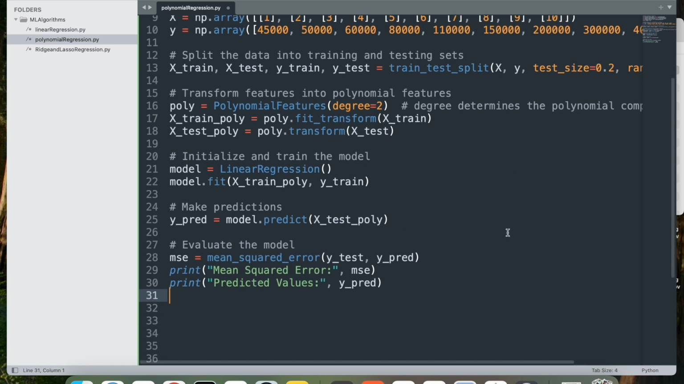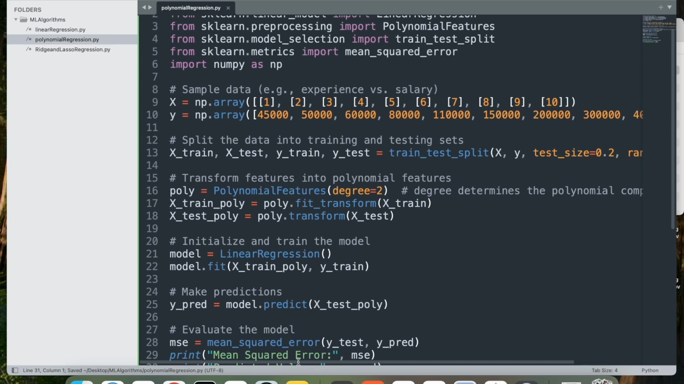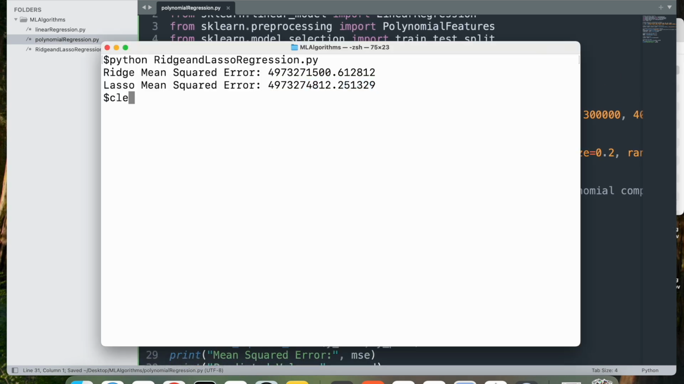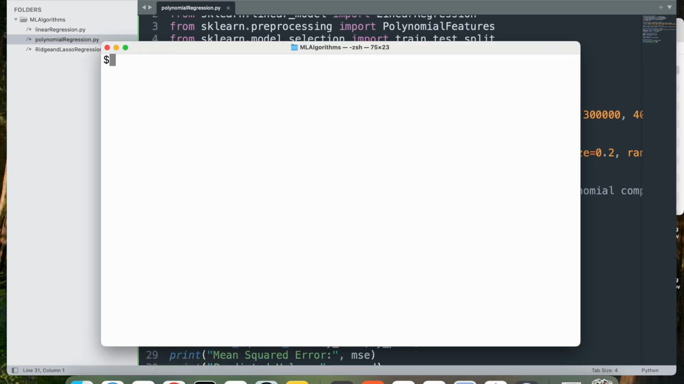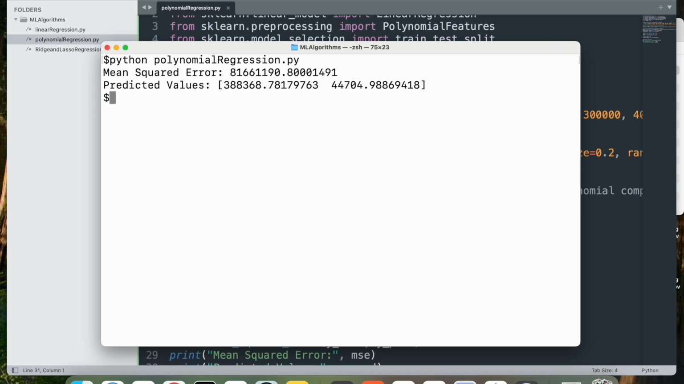curve to the data. So let's go ahead and run this example. I'm going to open terminal. Python polynomial regression.py, and it will give me the mean squared error and the predicted values for the salaries right here.